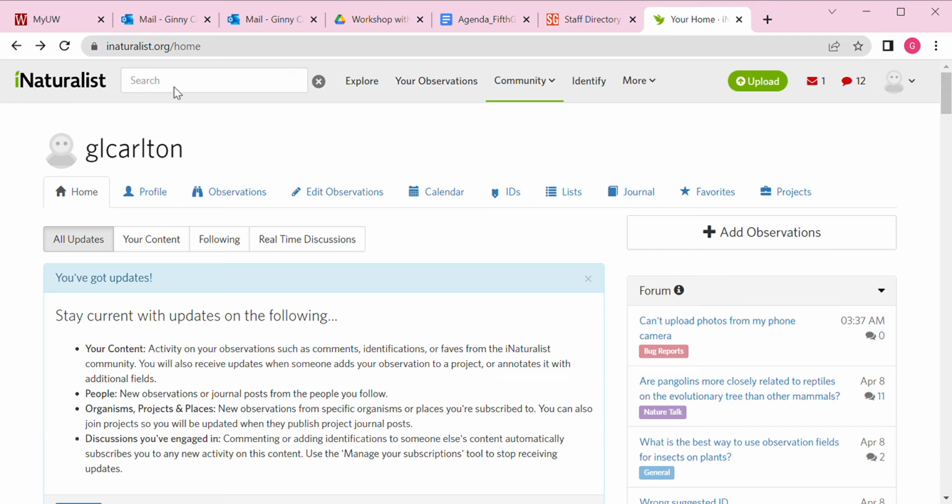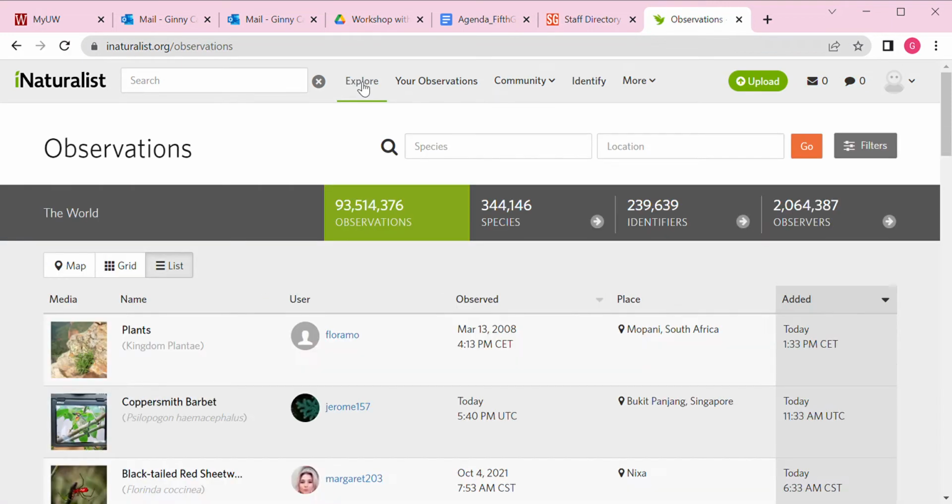So I've entered the iNaturalist platform, and this is my home screen. What I want to do is go to the Explore section of the screen, and there's a variety of different things you can do here. But let's start off with a simple mapping exercise.